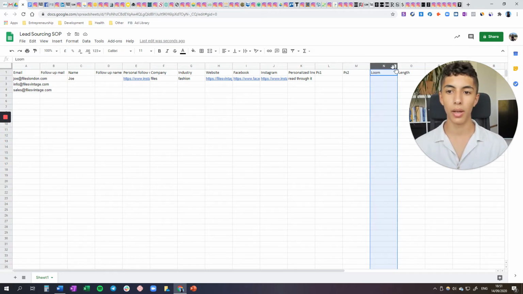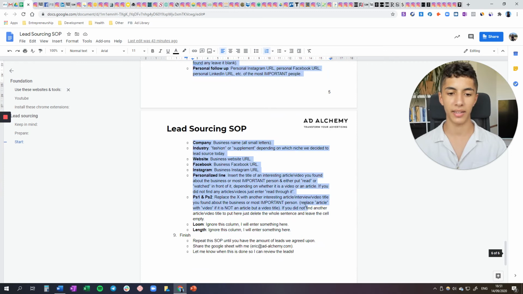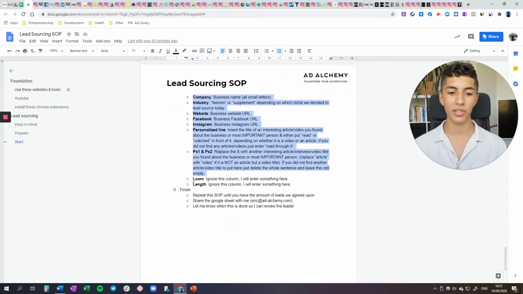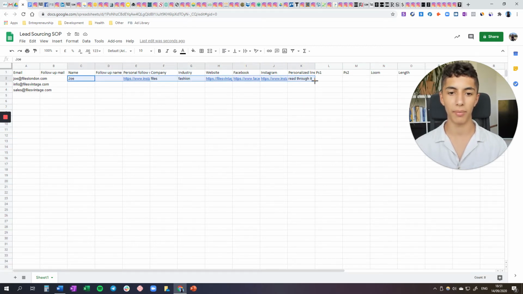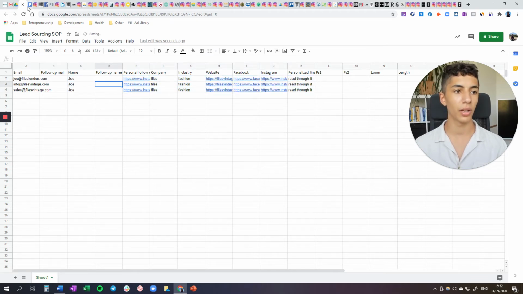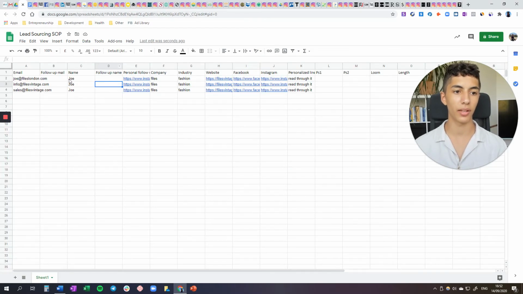The last two you just leave empty. I wrote it down right here, and if you want to read anything again, I explained every single one of them. The last two you just ignore this column and leave them for me, okay? Because I will enter something into these two columns. The last thing is to copy them down. That's the first thing that I told you, to make sure that no cells are accidentally left empty, okay? Make sure that it's copied down so every email has the name, the company name, the industry, and the personalized line. Okay, so you got your first lead.